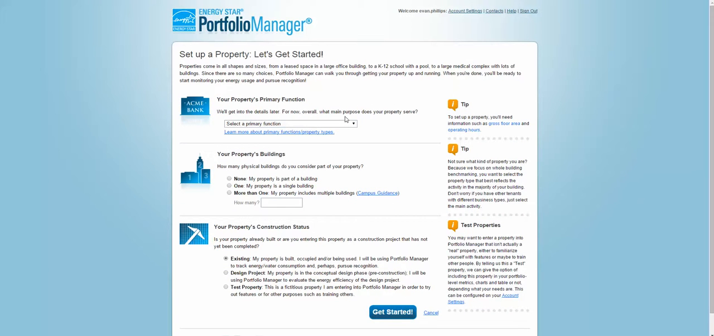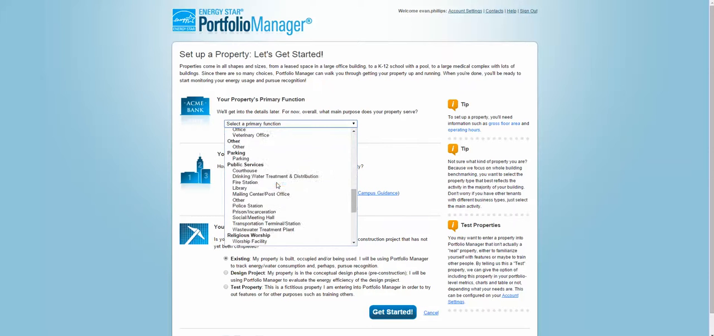This will bring you to the setup page. Since most of you watching are probably setting up a major office building, I'm going to do my example based on that. First thing you need to do is select your building's primary function. Use the drop down to select the best choice for your building. I'm going to go with basic office space.